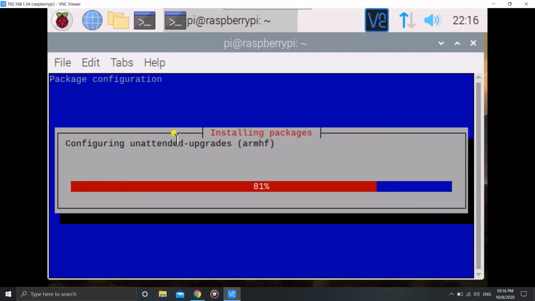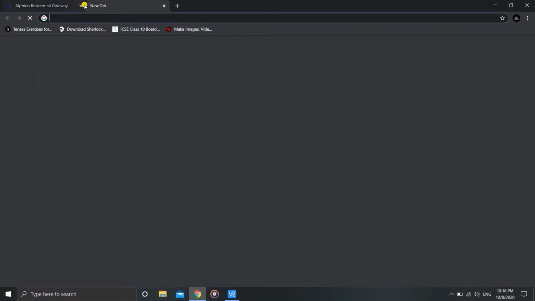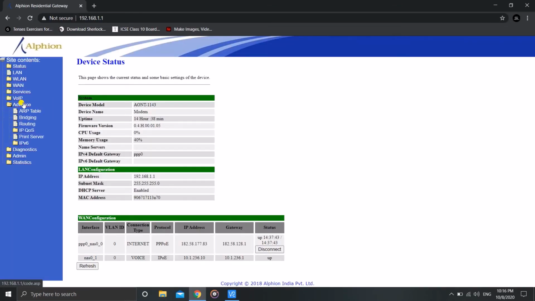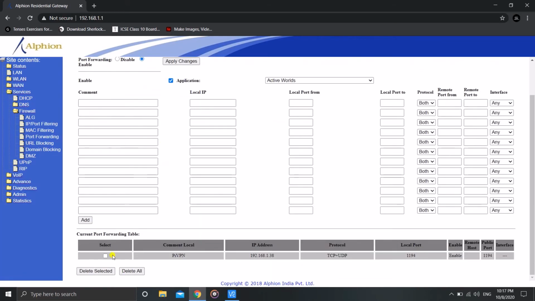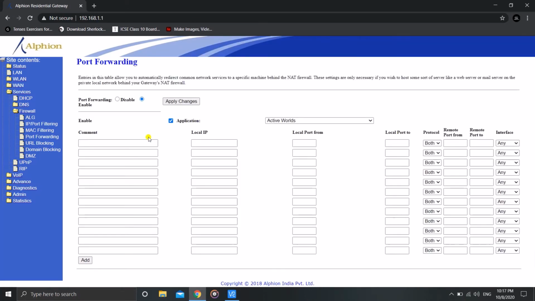Till then, let us see where the installation has reached. It's still at 81%. Okay, I'll log into the router again. I guess there is some problem. This is not right. The video is already so long, and if this keeps happening it's going to waste time. Yes, it's done. I will delete this. As you can see, I'm deleting.